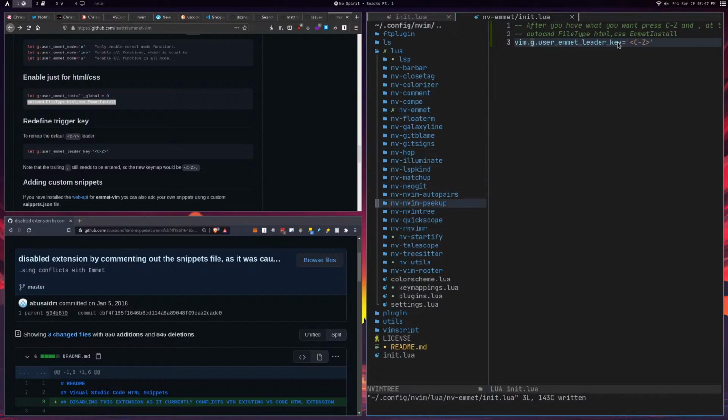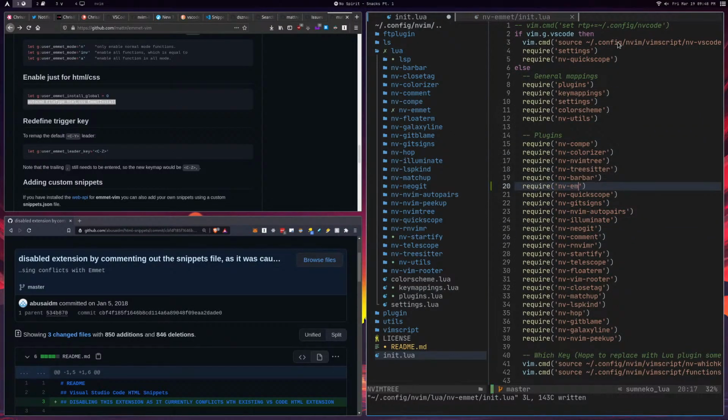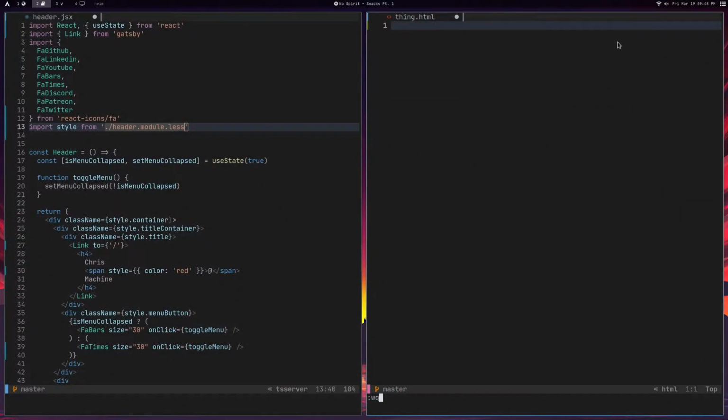Now let's bring this into init.lua. Boom. Got that. Now, if we go back and try to do this, we can do div dot. We'll say the class name is foo, and then we'll do Control Z, comma, boom.